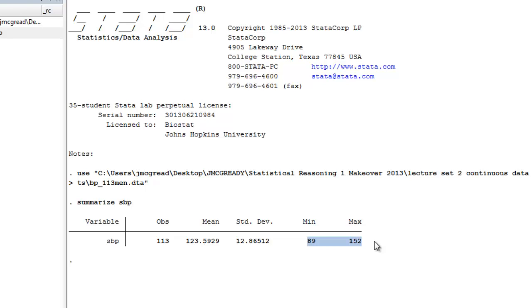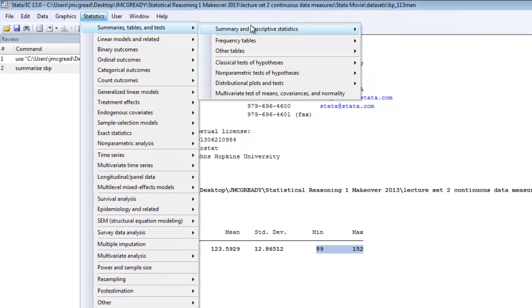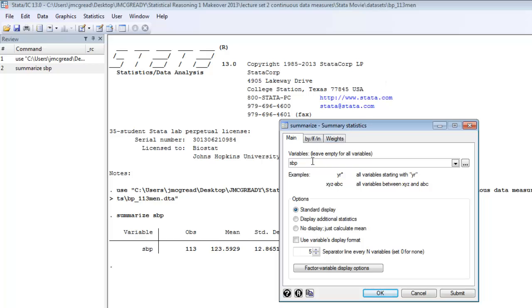Unfortunately, you'll notice that this display does not include the median, however. So there's an option I can enact with the summary statistics that will include more sample statistics. If I go back to this dialog box, notice it saved everything I did before.